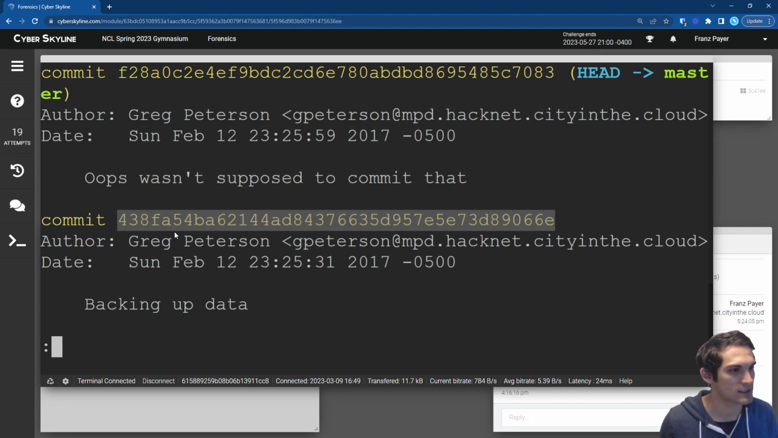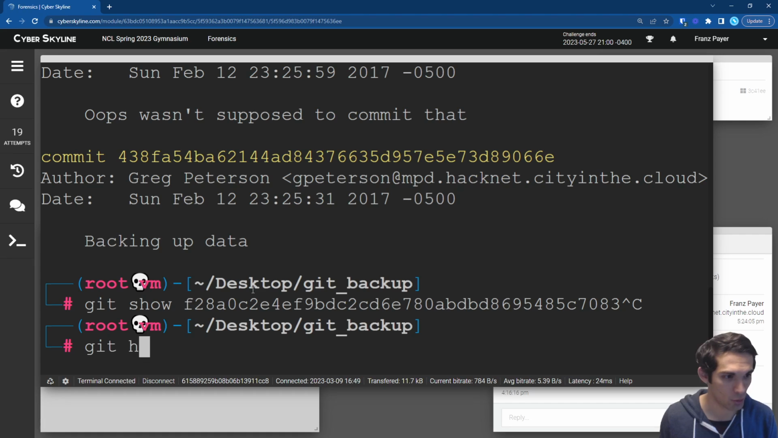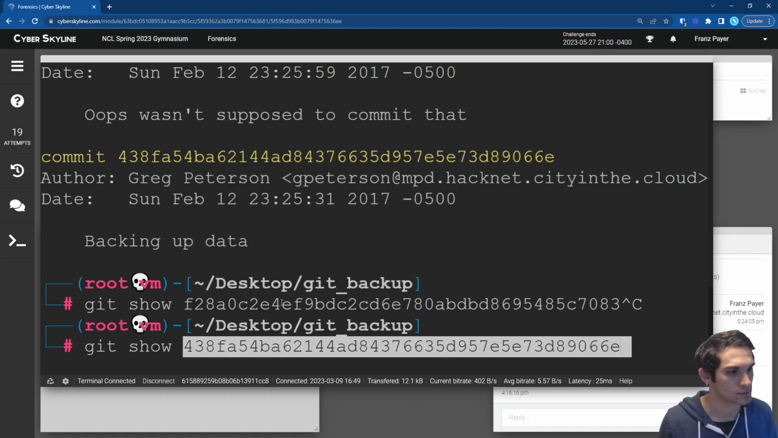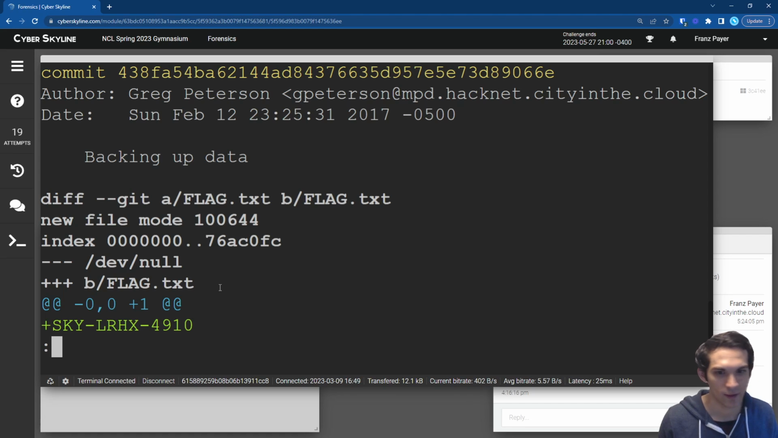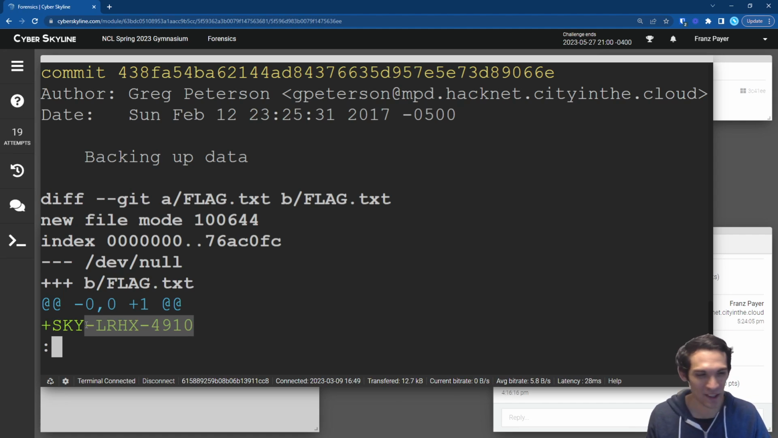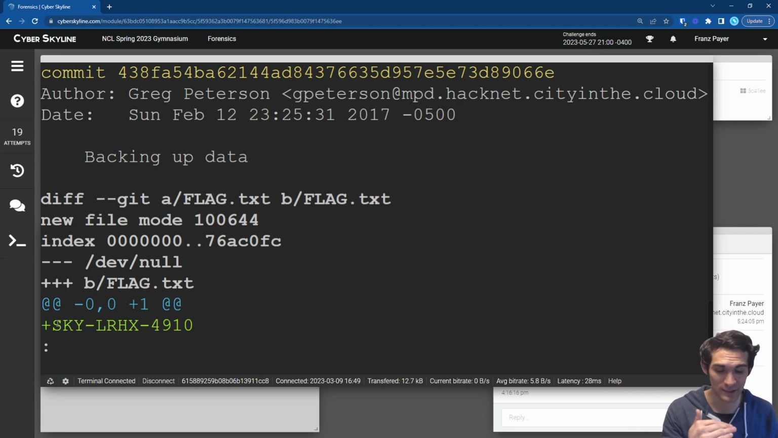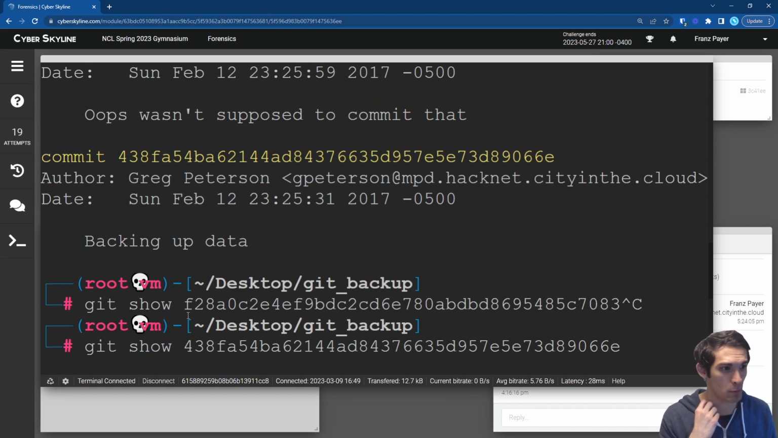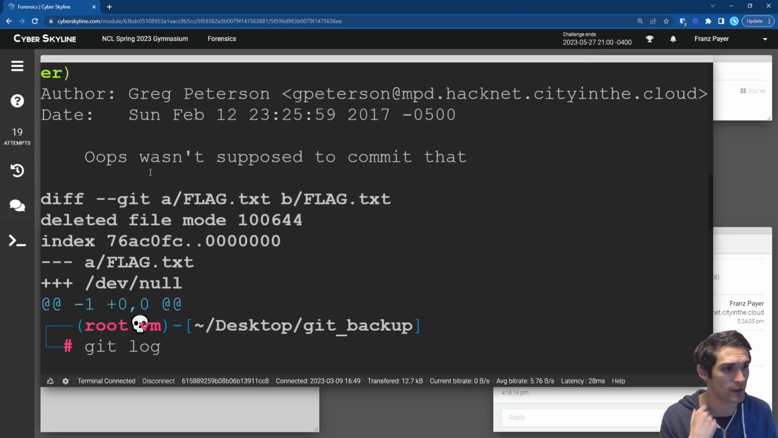So if I go to the commit that says backing up data, I do a git show on that. Now we've got a flag here. So there we go. That was pretty simple. Git show is giving us the diff. So this is the actual contents of what was added between the 2 commits. From the initial commit to the commit that says backing up data, this is the text that is added. And when we did the git show on the last commit that says, oops, wasn't supposed to commit that, we can see here, delete file mode, and then a removal of flag.txt.